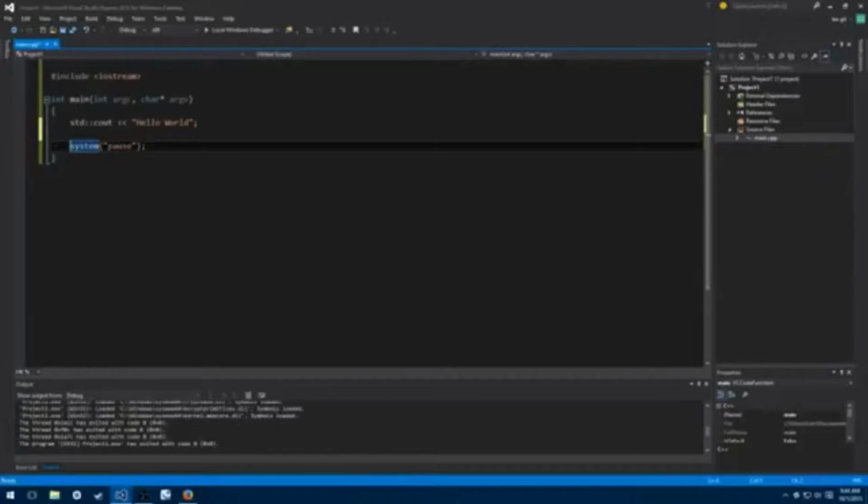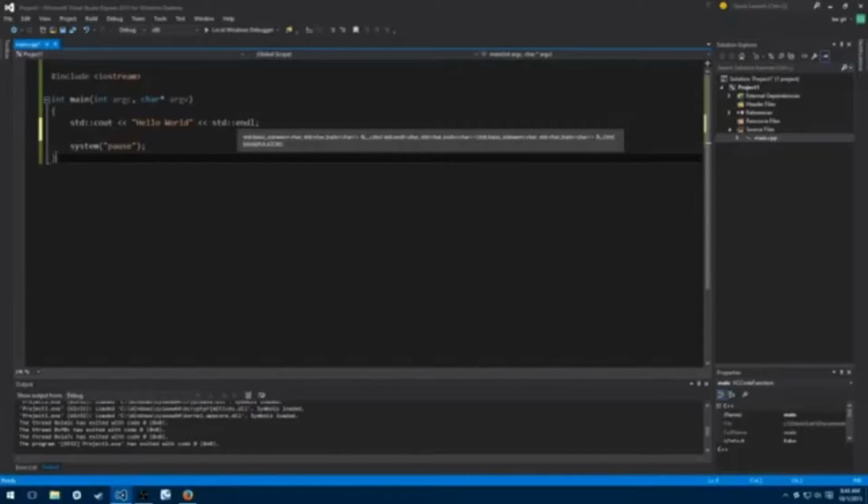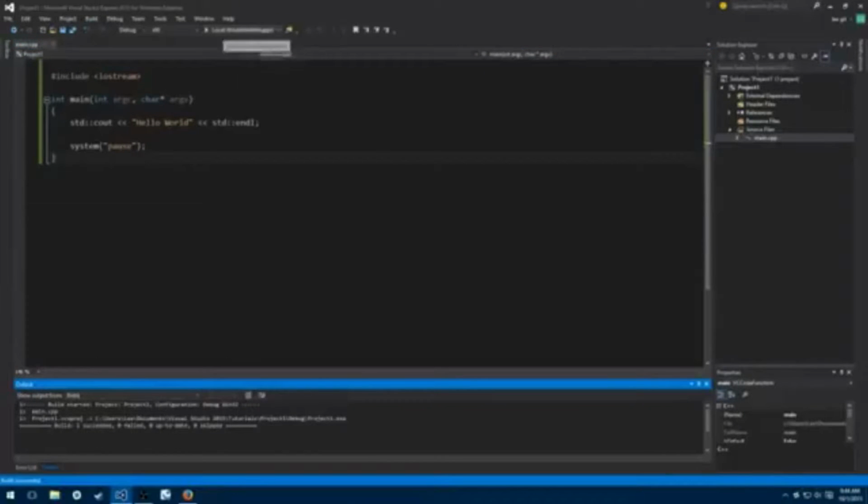So now we have hello world, but if you notice, the pause output is on the same line as the hello world, and we don't want that. We want it to be a little bit tidier. So we'll send another command, called the endl command. We do std::endl, and then we'll run the solution again.